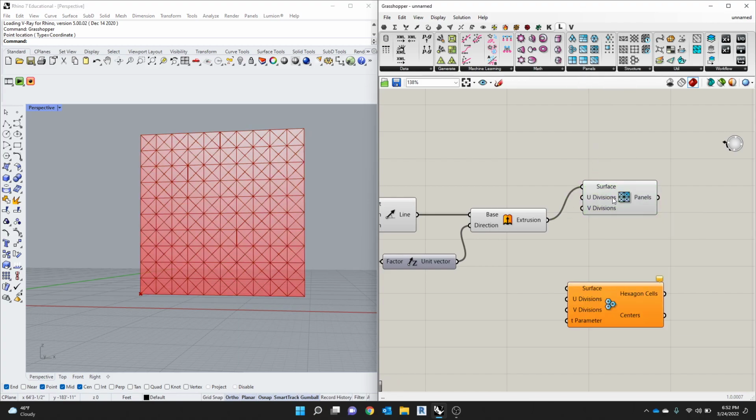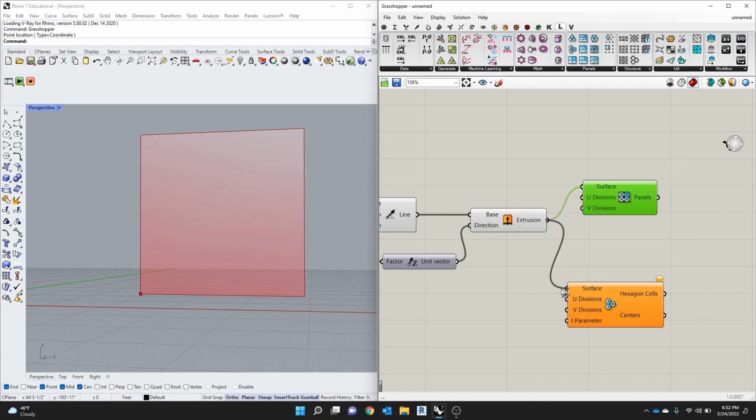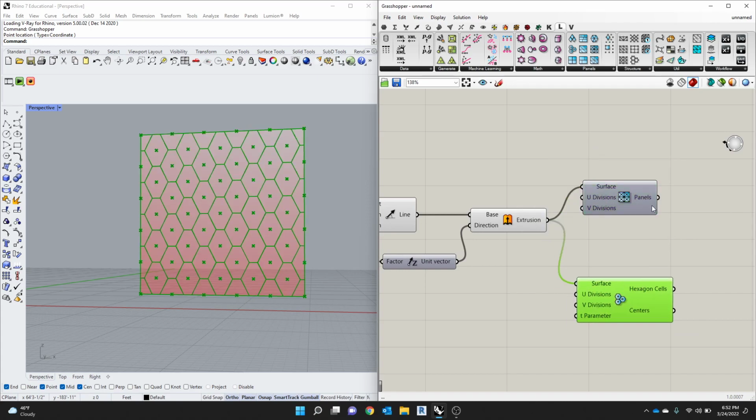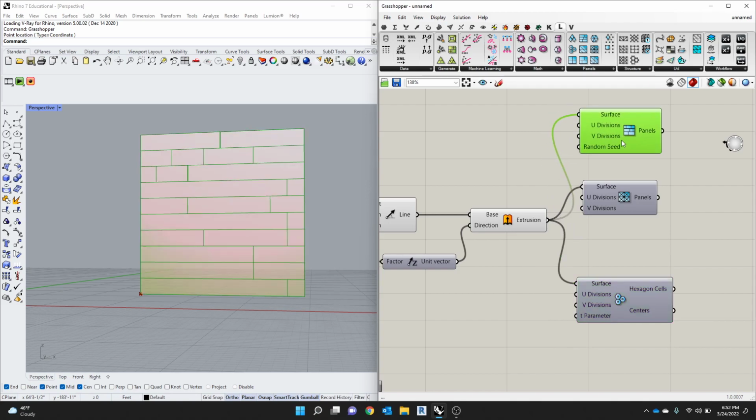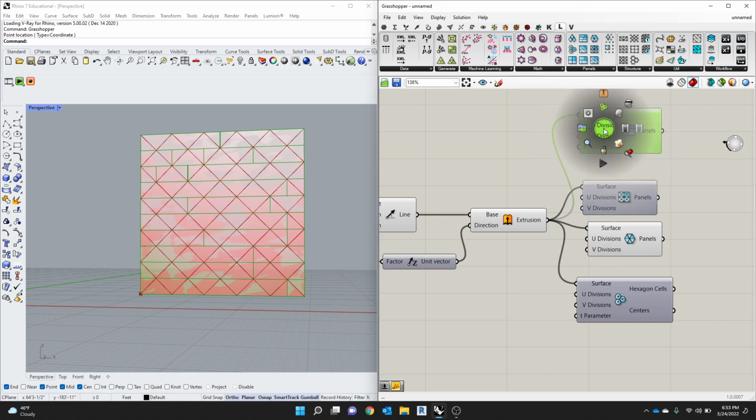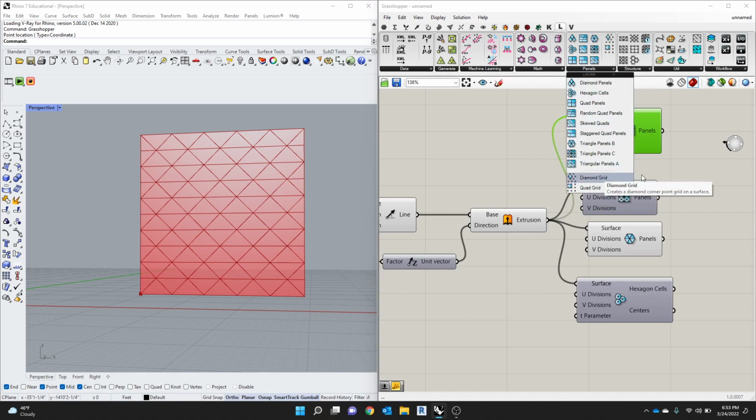So I can use other ones too. If I hide this for a second and plug that in there, I can get hexagons, I can get random panels here, like this. So I get a random shape, random rectangles. I can do different kinds of triangles. I can do all those on top of each other if I really wanted to. You can do all these different panels, all these different tools.